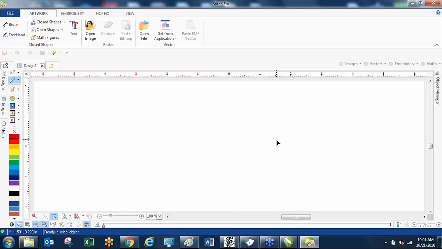Now, the ability to import PLT files is an add-on feature that you would purchase. You purchase it from Sierra directly. You just contact them at service@mysierrasoftware.com and get the PLT file add-on.